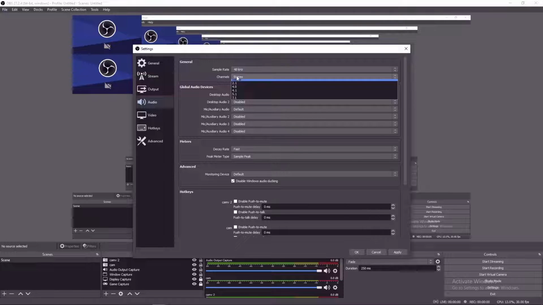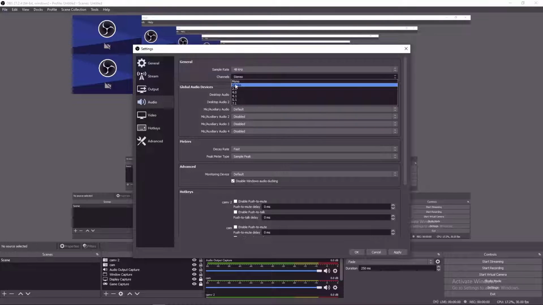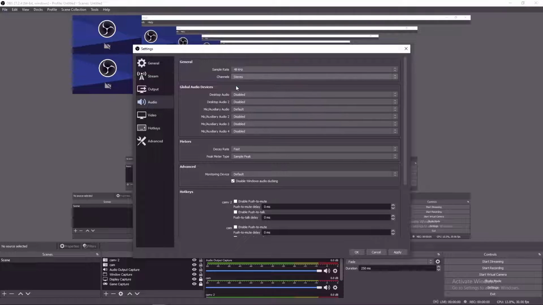Just click here and go on stereo, because you want people to be able to hear you. If you go on 7.1 that's bad, because then people can't hear you. It's only a sound on your headphones. Mine are very good so I can select 7.1, but just go on stereo. That's everything you need to know for the first time.